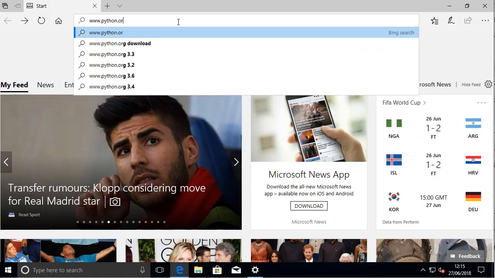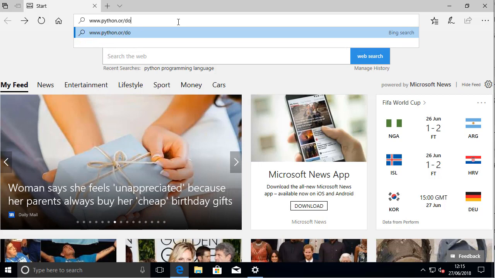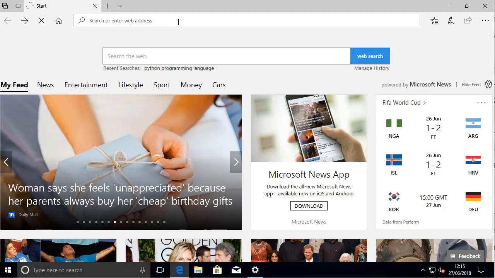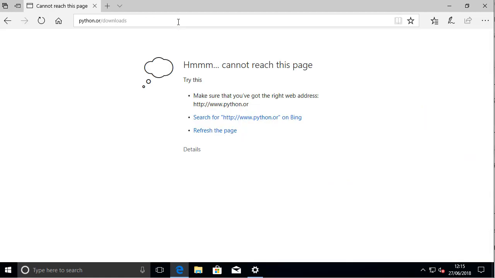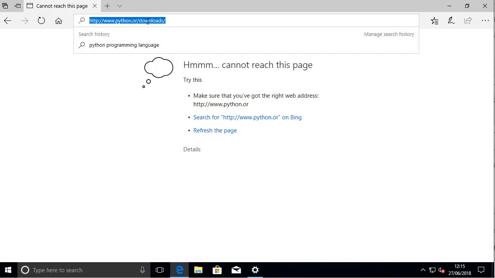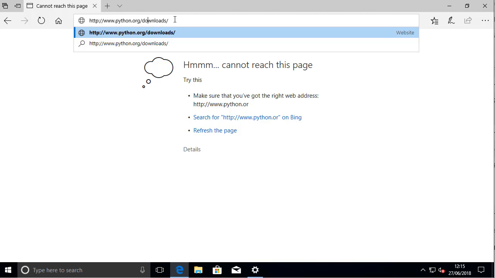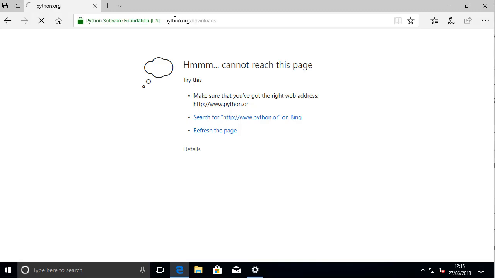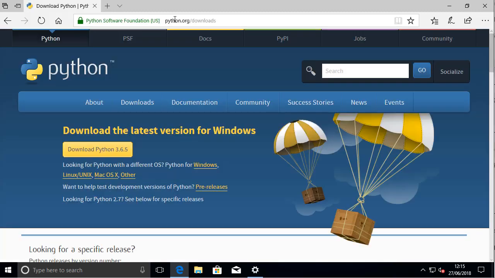www.python.org/downloads. So this should go off and get the Python download page, and it can't be found because I missed out the G. You're probably a better typist than me, at least I hope you are. Let's try that. Are we happy now? We are. Okay, so now we're going to get the download.